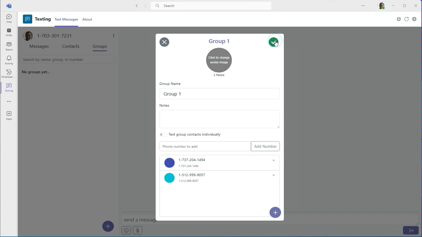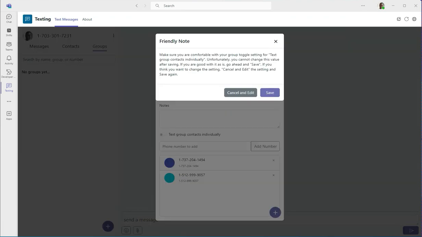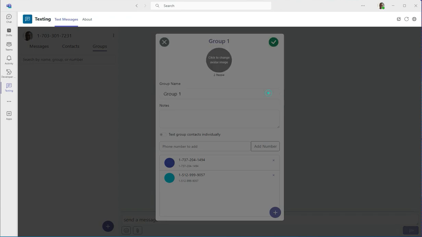Once you've added all the numbers, click the check mark in the green circle at the top right of the group window. Review the Friendly Note before clicking the Save button. Creating a group mirrors the process of starting a new group text on a cell phone.